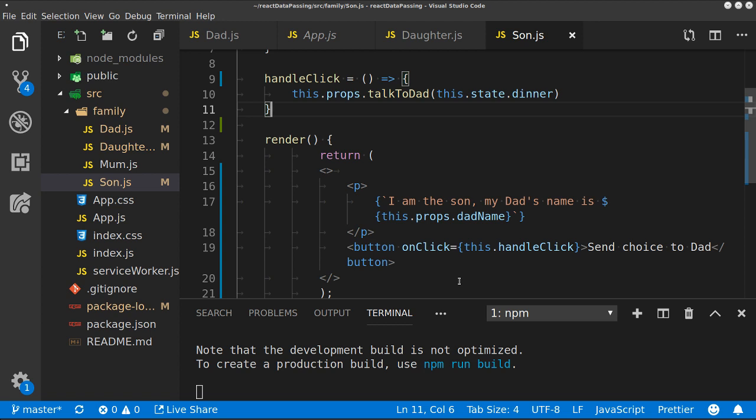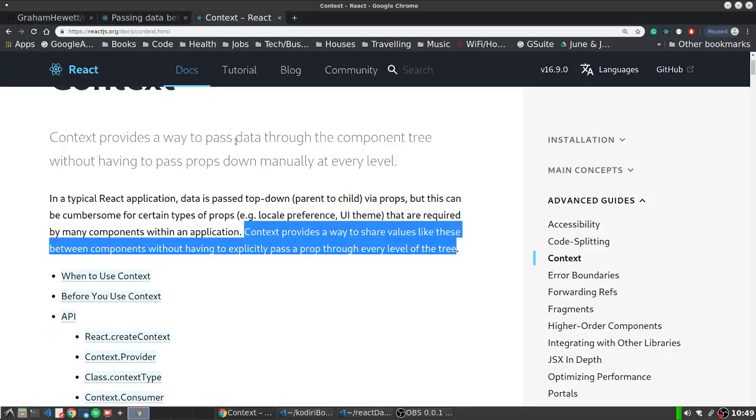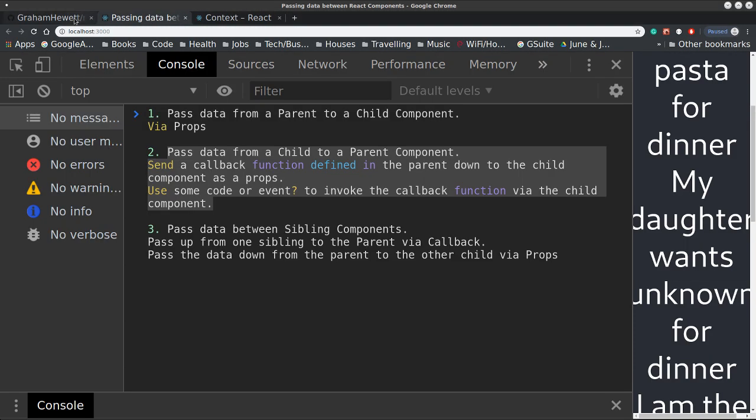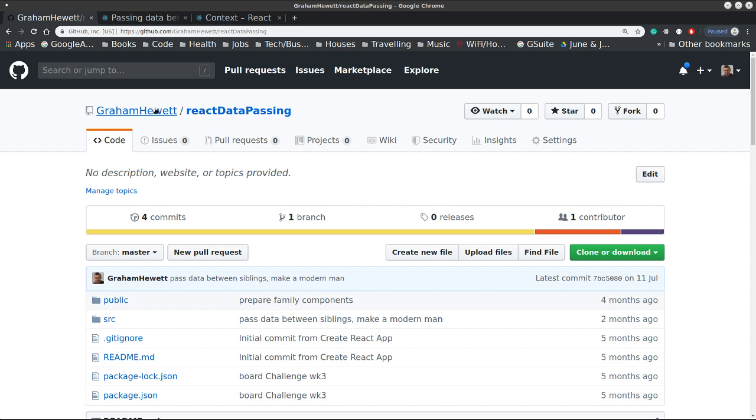So you can download that again from my GitHub, and it's just called React Data Parsing if you search for that, and get your own copy of the code, play around with it, create some more components. Can you pass it from grandparent to grandchild, for example? And just really test your understanding on that very important topic.